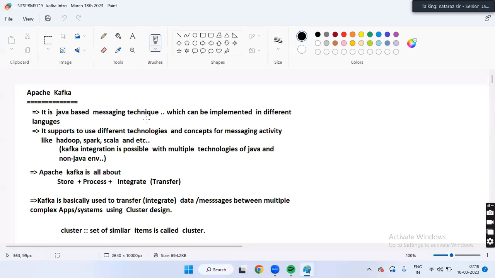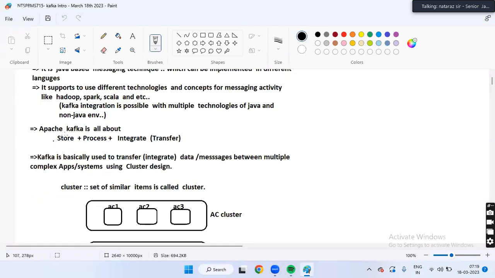It's a Java-based messaging technique, guys, which can be implemented in different languages. It uses different technologies and concepts for messaging activity like Hadoop, Spark, Scala, and so on. We can involve multiple other technologies. Kafka integration is possible with multiple technologies of Java and non-Java environments. Apache Kafka is all about three things: store, process, integrate. Integration is nothing but transfer.